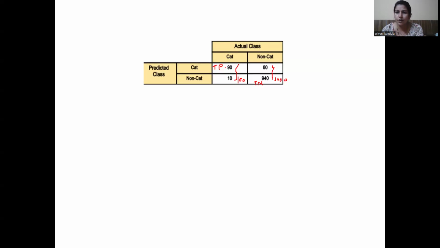So what does this confusion matrix tell us? The importance of this confusion matrix is that out of 100, 90 were predicted correctly. It is true positive. Actually, they are cats and it is predicted correctly. And 10 were predicted wrongly. Similarly, here coming to the true negative, they are non-cat images.